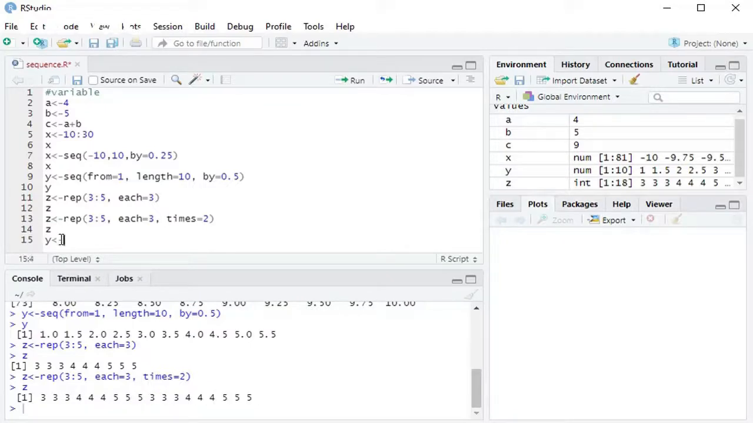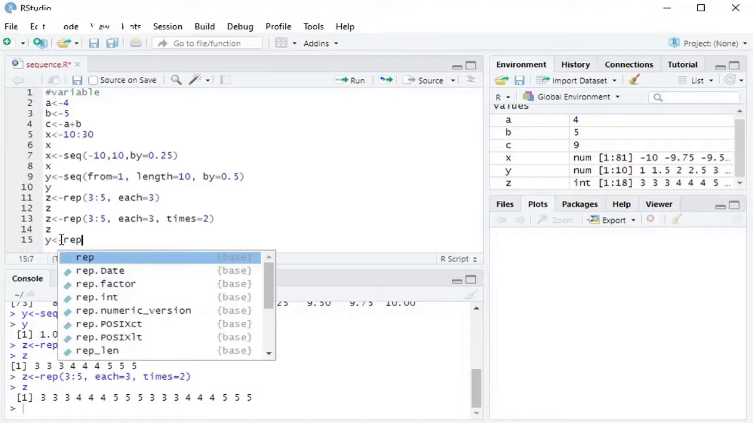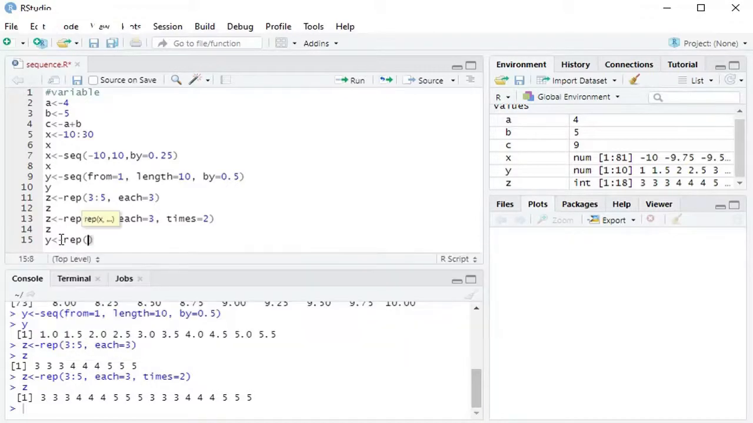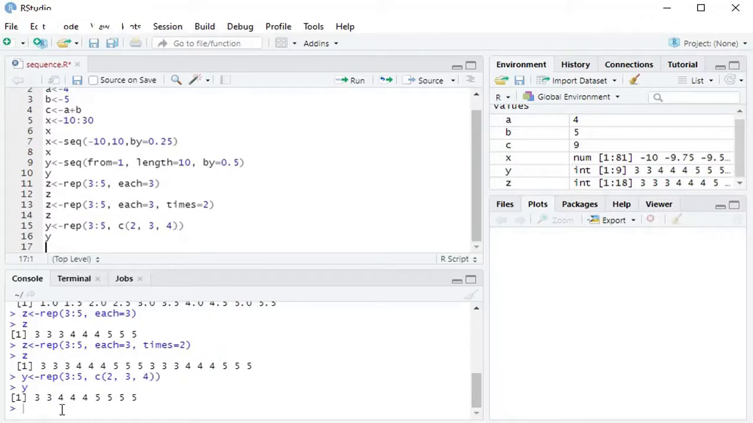Finally, I can use a vector to repeat my sequence with different elements in this vector. For example, 2, 3, and 4. So I have my sequence from 3 to 5, and the first element is repeated 2 times, the second element is repeated 3 times, and the third element is repeated 4 times.